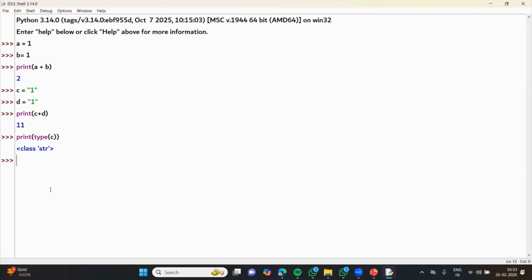Let me check with variable a now. So print type of a. The type function is an inbuilt function in Python to check the data type of a value. The data type is integer. Here you can see the value 1 for variable a is an integer, not a string. The number 1 is considered an integer value, a whole number, and in this case, variable c is considered a string value.